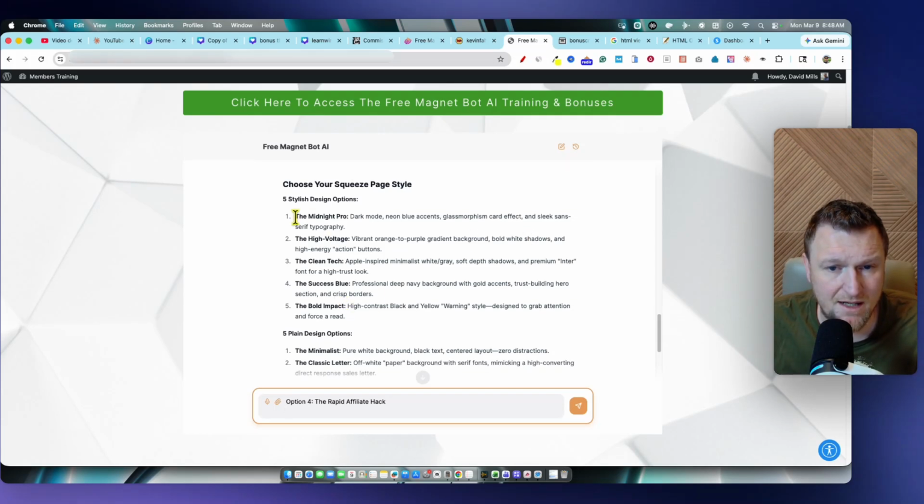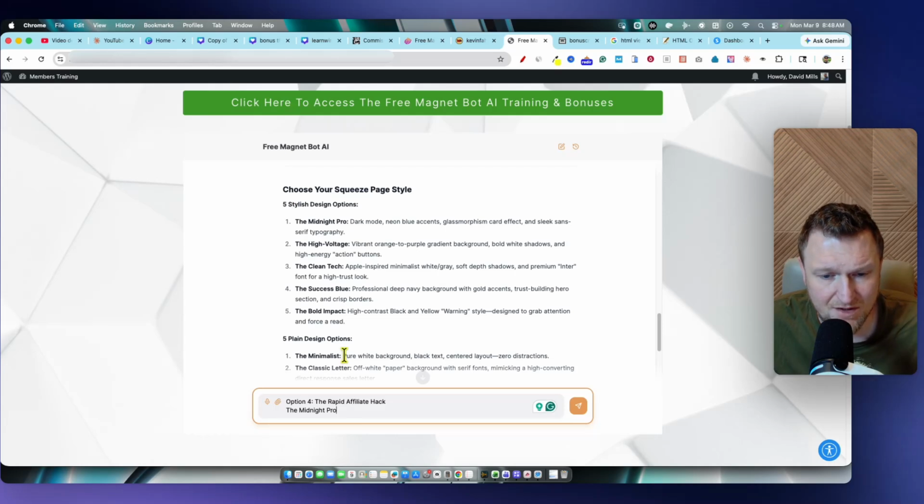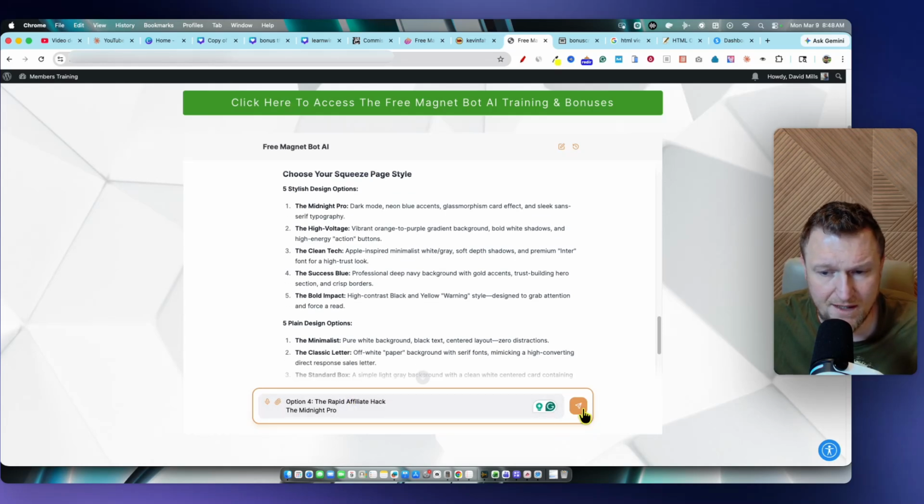So I want to go with the Midnight Pro. Let's try that. So we're going to go with this right here. I'm going to paste that in right there. And then 5 plain design options, but we have stylish options. So that's all we have to do, just pick those 2 right there and push go.